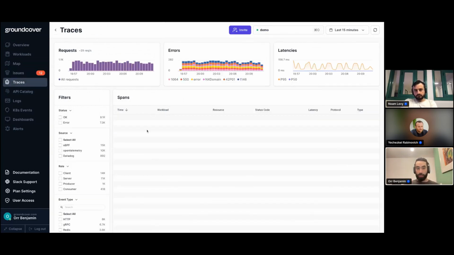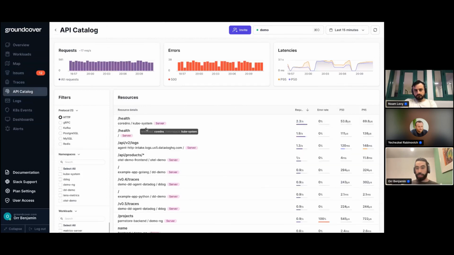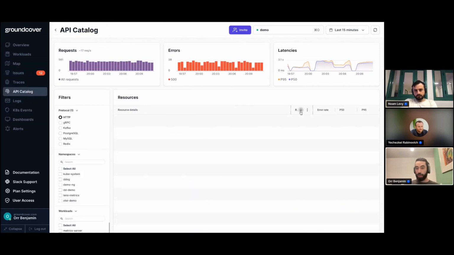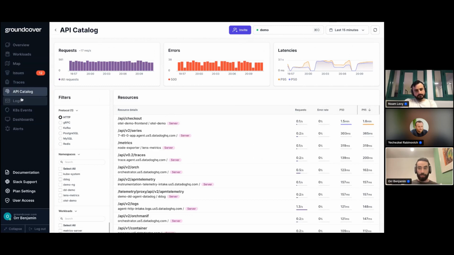We could go and see all of our different traces and filter over here. We could also go and see APIs, and for each API, filter or sort according to our golden signals as well. And that allows us to really understand where to go and invest our time.